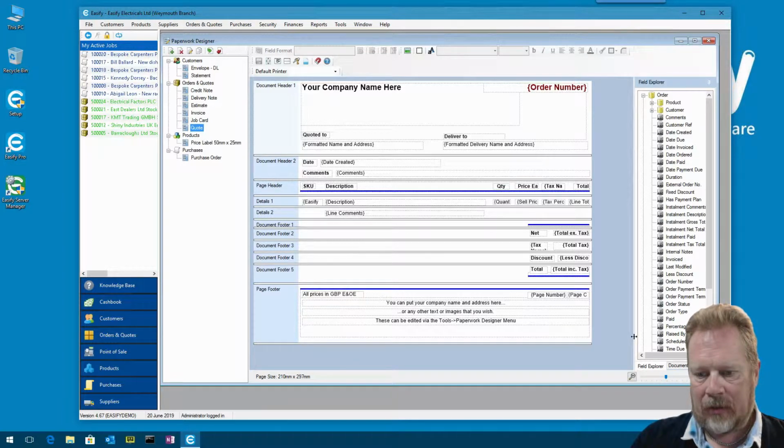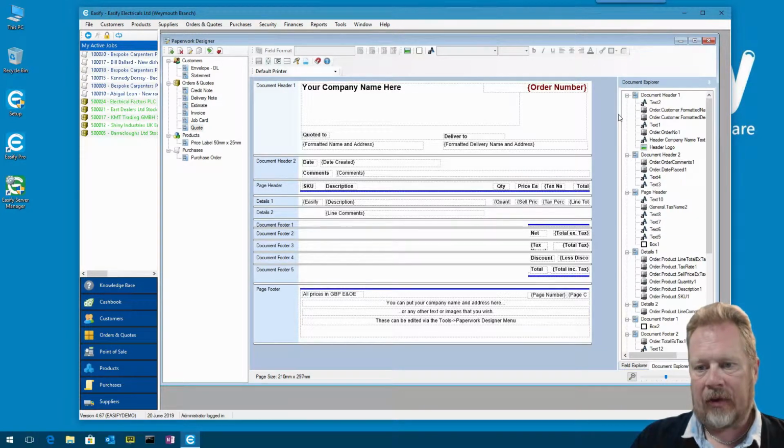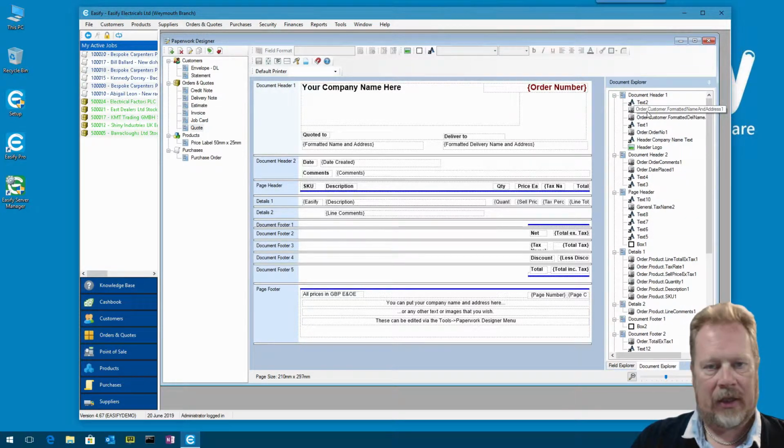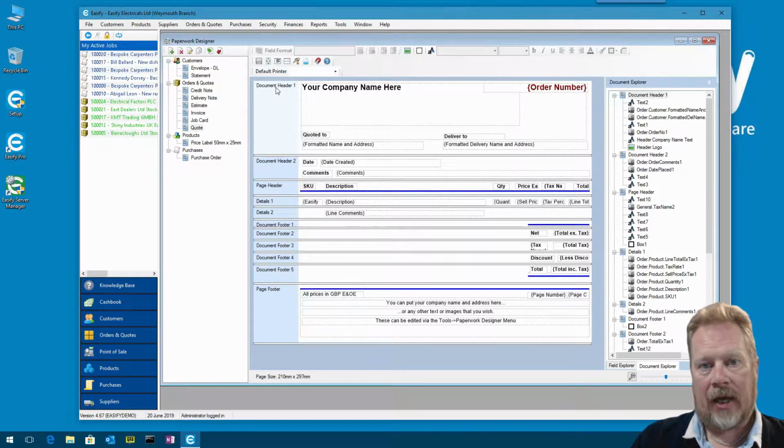And at the bottom, if you look down below, we have a Document Explorer tab. And if you click on that, this gives you an overview, an outline of all of the things that go to make up the paperwork. So if I look at the top here, we see it says Document Header 1. And if you look at this area in the middle where the actual paperwork is, you can see there's a section that says Document Header 1. And each of these horizontal areas is a section. And each section corresponds to a section over here in the Document Explorer.